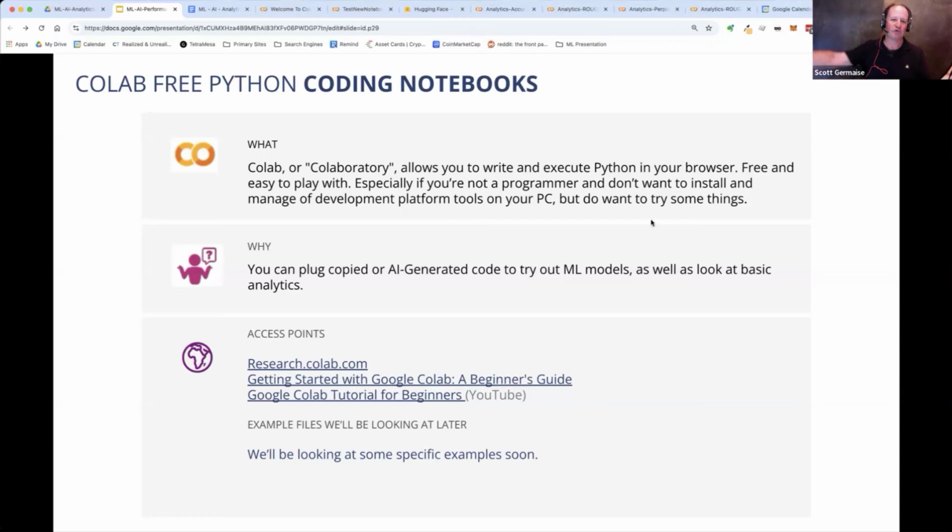So what Google Colab is, it allows you to write and execute Python in your browser. Now, a lot of us as product managers, again, will never need to touch code. And really, we shouldn't be. If we're working at that level, we're probably more of a technical product manager. But for the purposes of just learning, you can go into this thing.